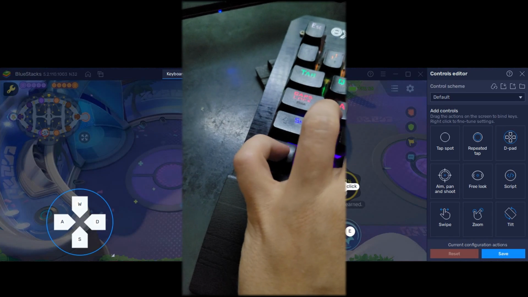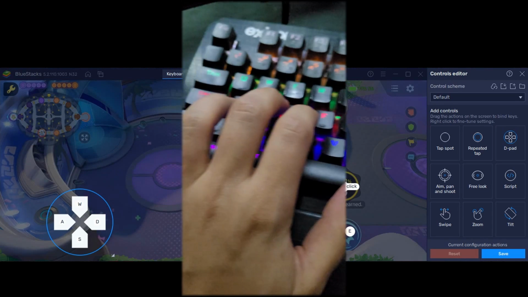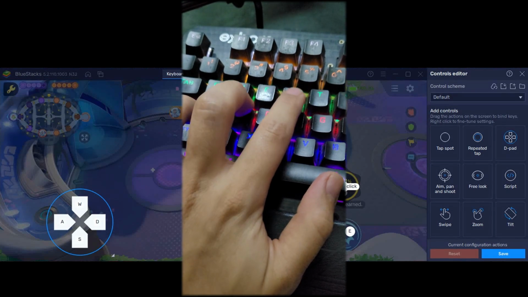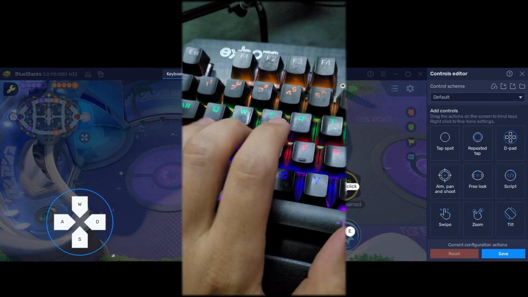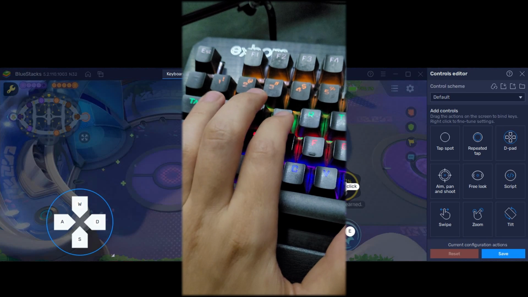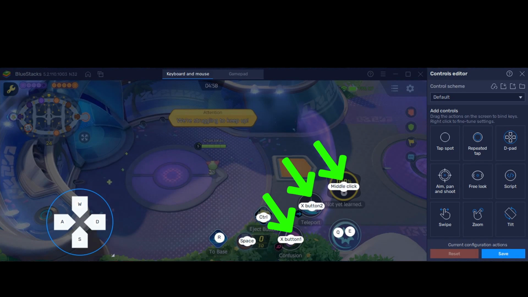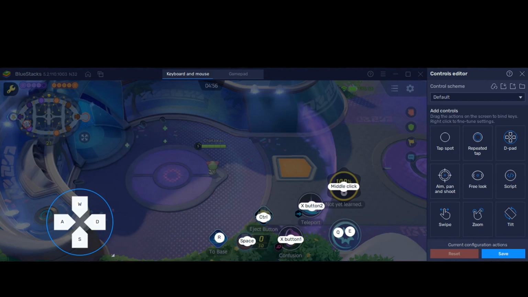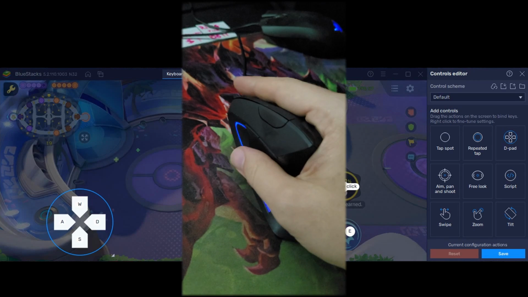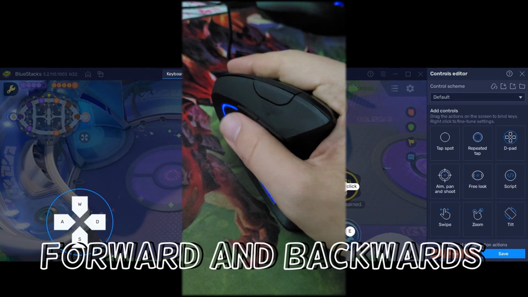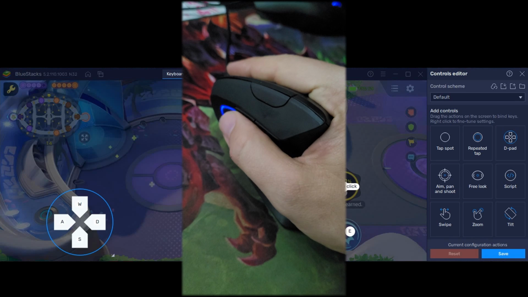So all those combinations make it very easy for you to move around and do some actions using just short-ranged movements from your fingers, alright? And then in the other hand, you should use your mouse in order to set up the other commands, alright? So we're talking about first skill, second skill, and ultimate skill, okay? In my case, I have a mouse which has both arrows, like forward and backwards, and that helps me a lot, alright?